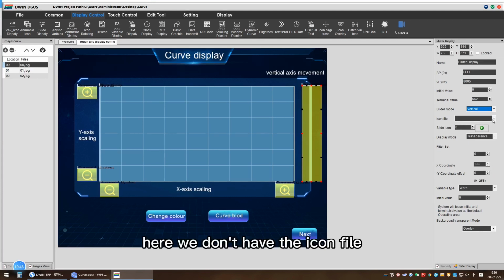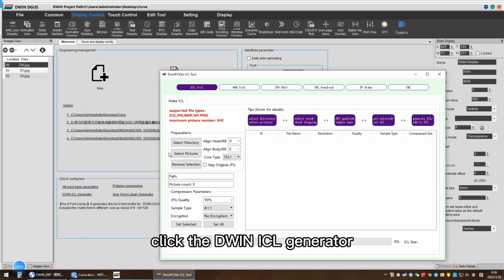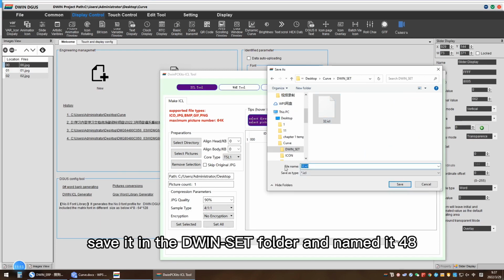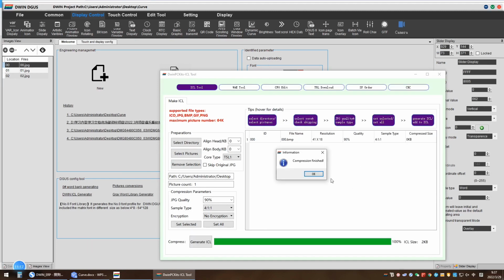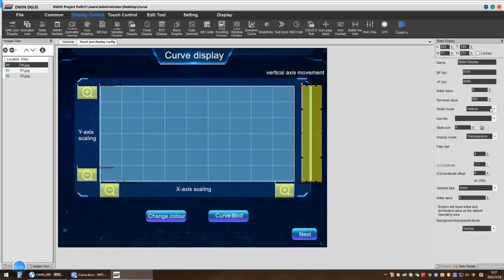Here we don't have the icon file, so we need to generate the icon file. Click the DWIN ICL generator. Select the icon. Click Generate ICL. Save it in the DWIN_SET folder and name it 48. Here, for the icon file, select 48.